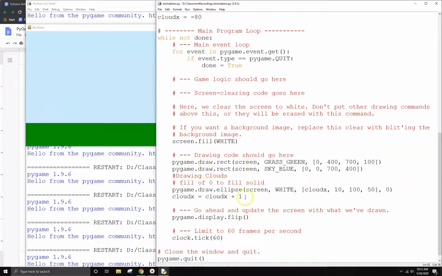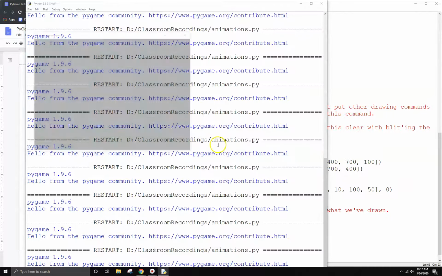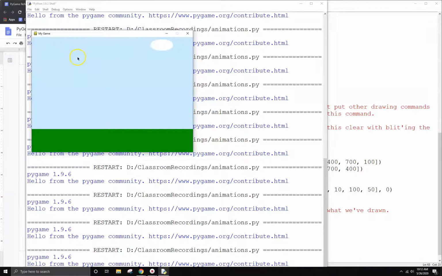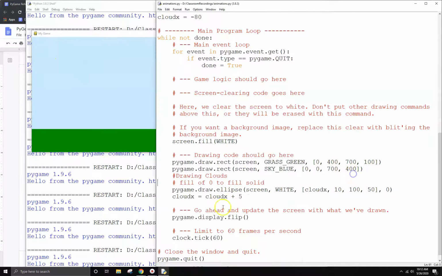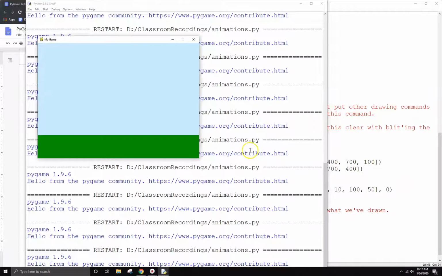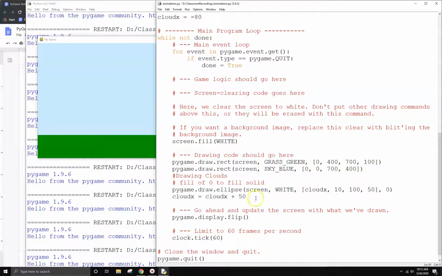If you want it to go faster, you can change this value. One warning I will give you is that the higher you make this value, the more likely it's going to start looking like it's kind of jumping across the screen. If we turn this up to 50, I just went too quick. So 1 was actually a really good speed for our cloud to move across our screen.